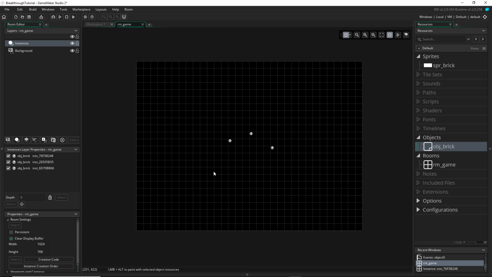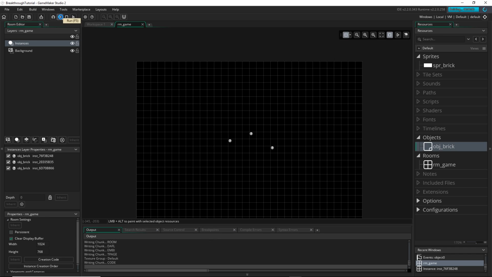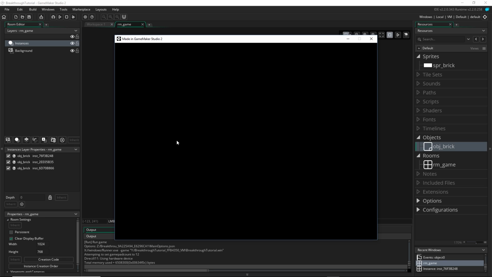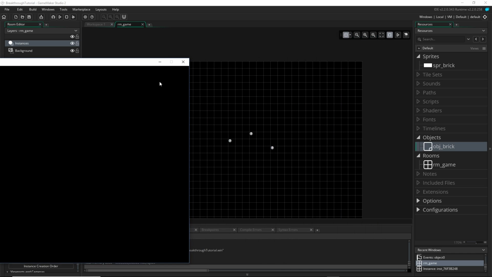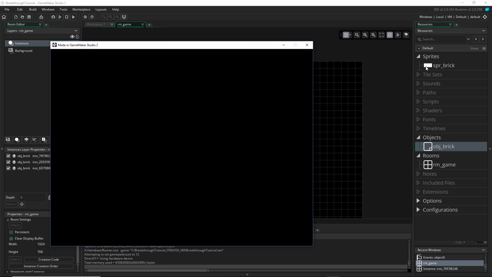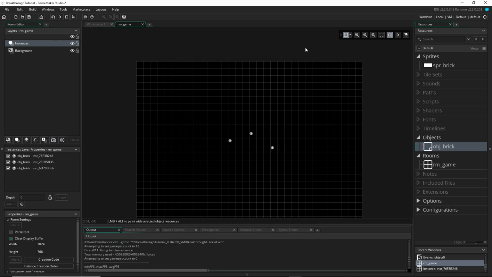Now, before I explain anything else about the room, let's just run it. Remember, we can hit F5 or come up and hit this play button. And as you can see here, we just get a black window just as before. So we did create our objects. They are actually there in the room just as we placed them, but we can't actually see anything. We can't see that sprite that we were drawing. And that's because we didn't actually tell them to draw anything.